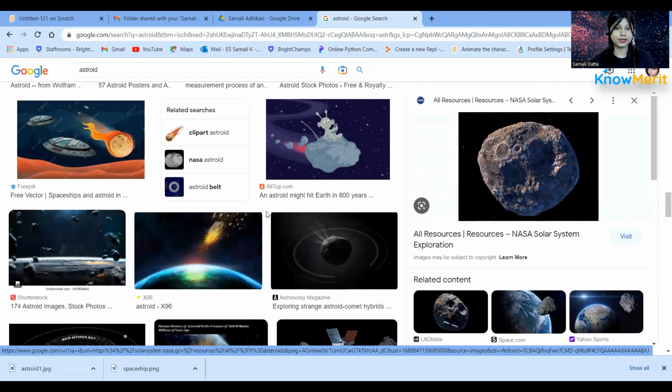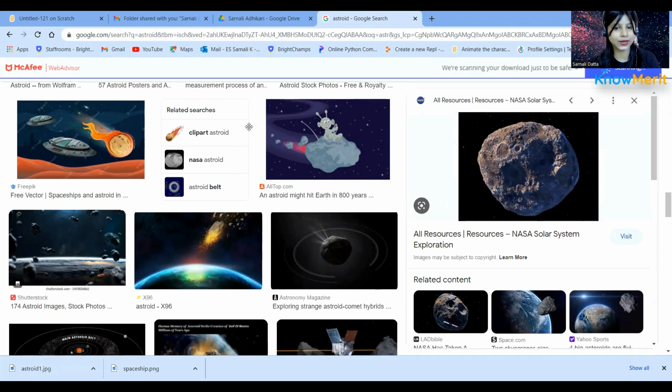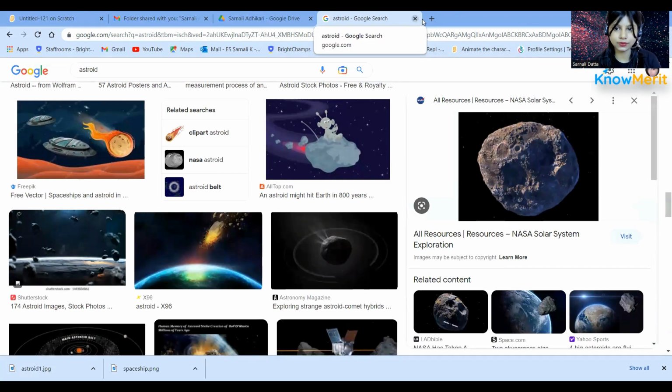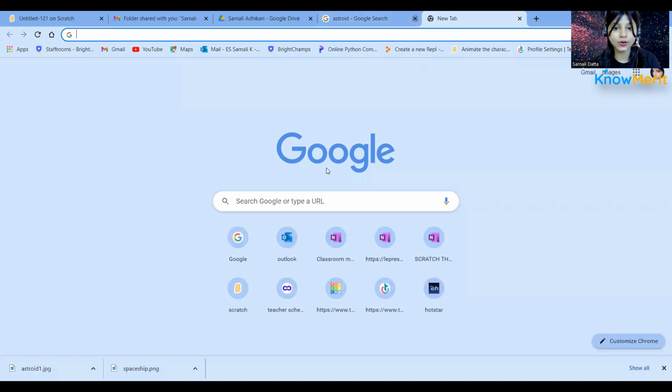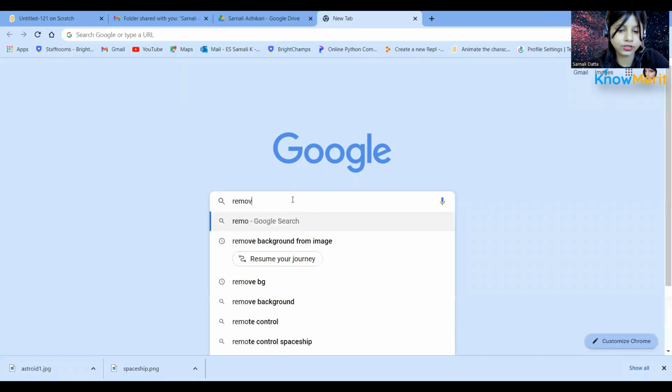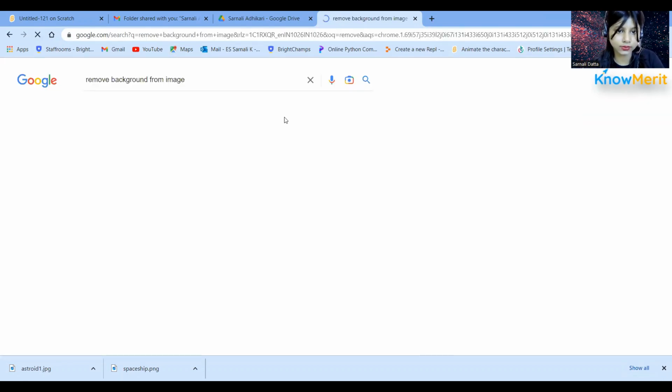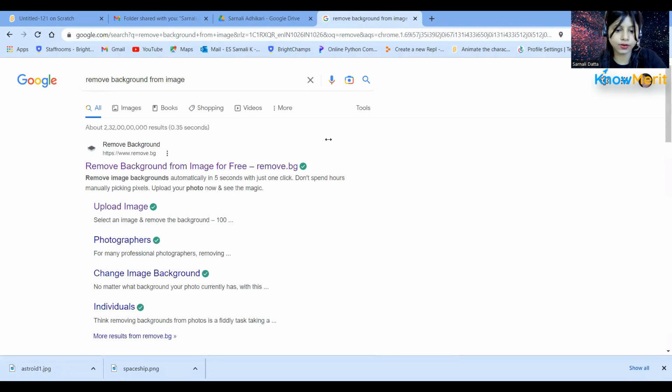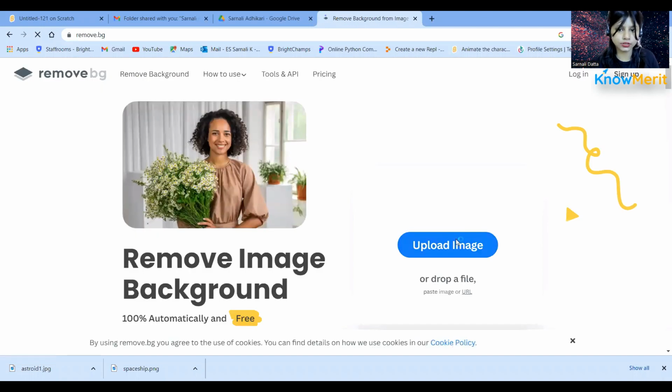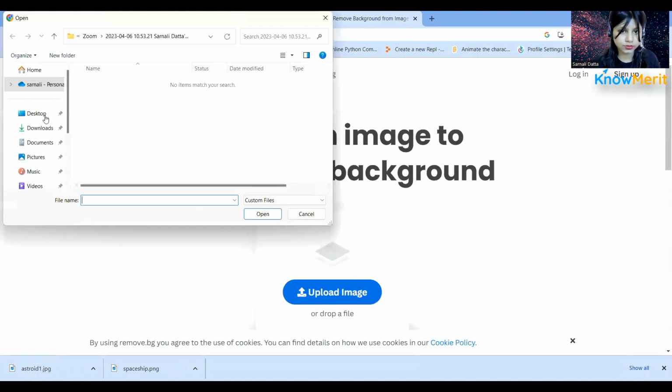So now we have completed the first step, that is to download our sprite. For the next step, we will go to Google again and open a website called remove background from image. This is a very good website from where you can remove the backgrounds from your images. Otherwise, it's really very hard. You can go to this site, remove.bg, and they will remove the backdrops from your sprite. So I'll click on the first link and upload the image. I have stored them on the desktop.